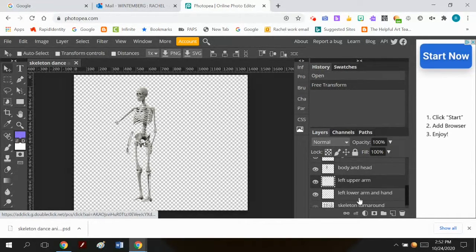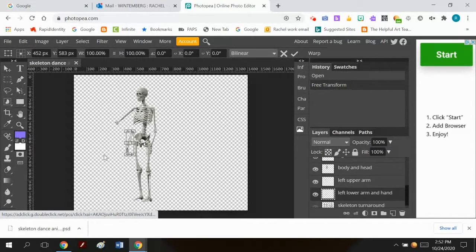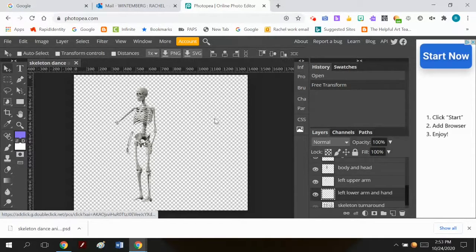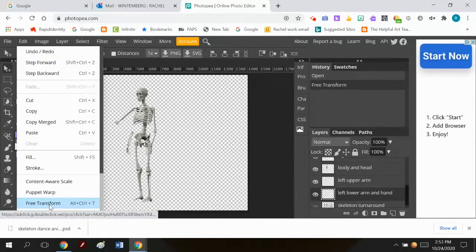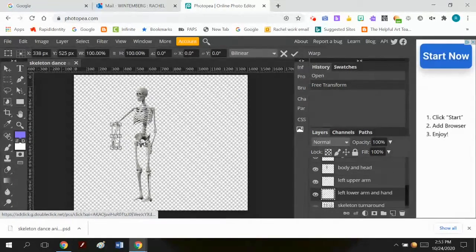And then you're going to do left lower arm and hand. You're going to do Edit, Free Transform. You're going to move this up to the elbow. You can actually move it. And then using the rotate feature, if it's not working the way you want it to, you can just exit out. It might be better to do Edit, Free Transform, move it first to where you want it to be, then take the dot in the center, move that up to where the elbow is, and then rotate it. And it should work better that way.